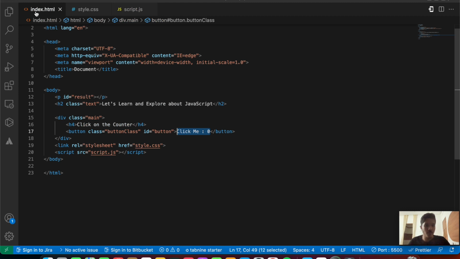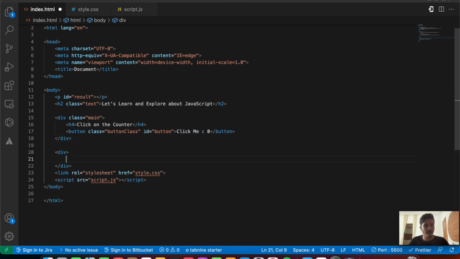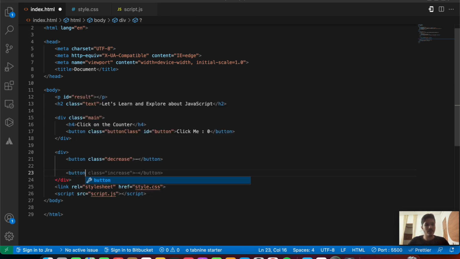So the next thing is basically to show the remaining buttons, that is the minus button and the plus button. So we're going to say div. For this we're going to give a button, and this is going to have a class name of, let's say, decrease. Over here it's going to be the minus symbol.